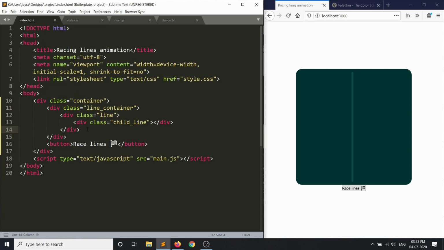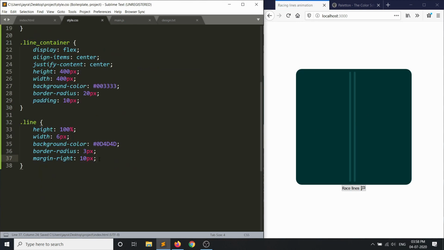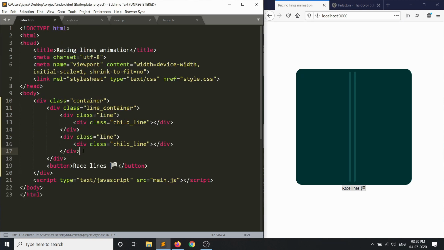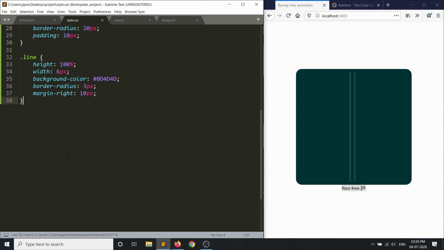Let me just demonstrate what I want to do. Let me copy paste this. On doing that, we'll get 2 lines, right? And if I don't give the margin, then this spacing will not be there. Let's comment it out. See, there's no spacing between them. So we want spacing between lines, so let's keep it. Okay, so we are done with line.